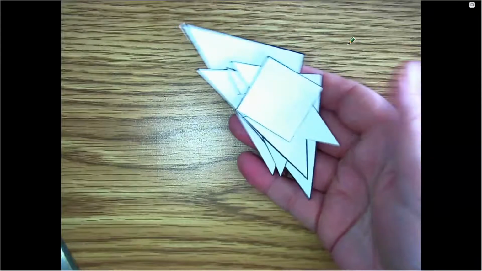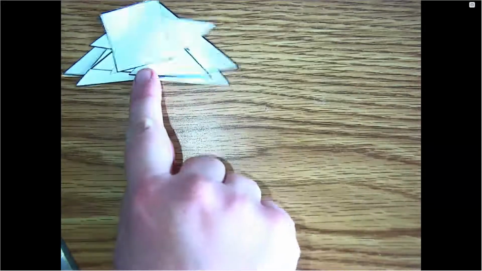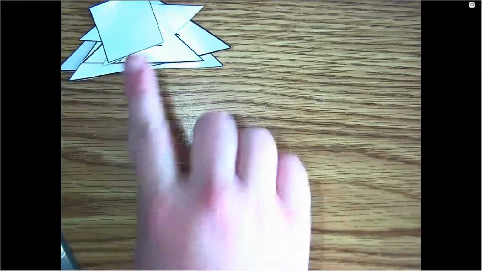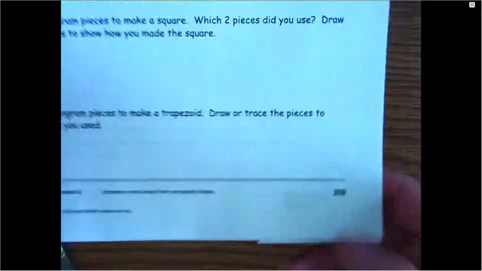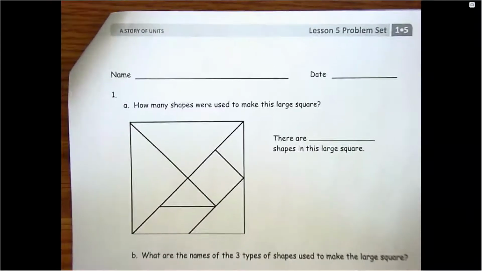All right, I'm going to neatly put all of my shapes into a pile and set them over here. I don't need them right now, but they are ready for me when I do need them. Now I'm going to get my packet and go back to page 209. This is the beginning of our problem set.